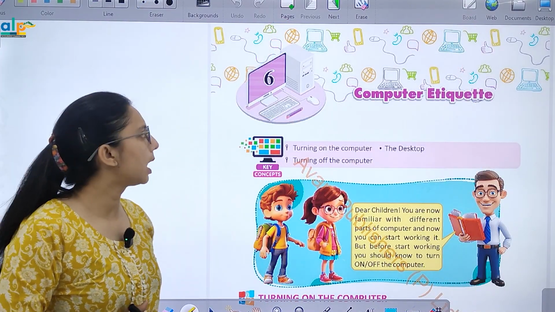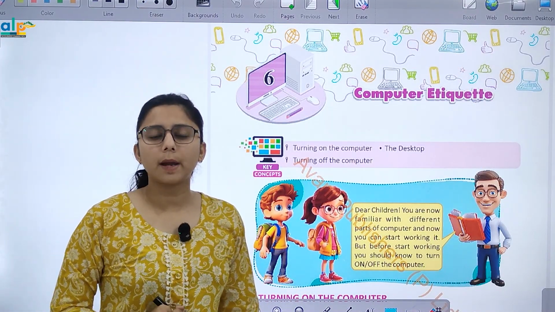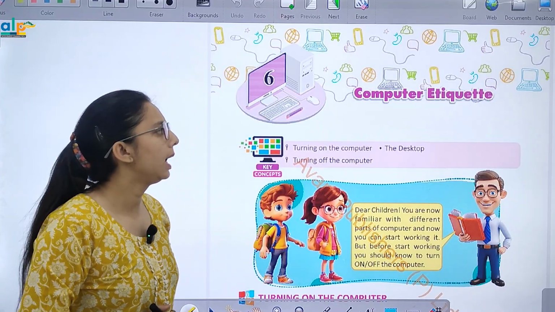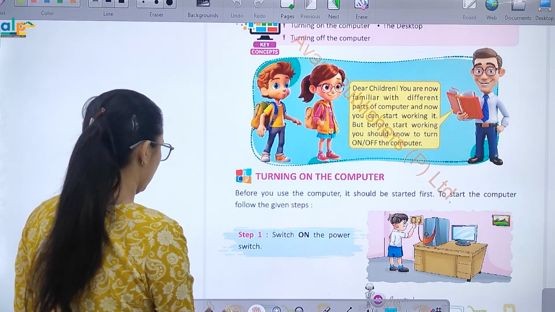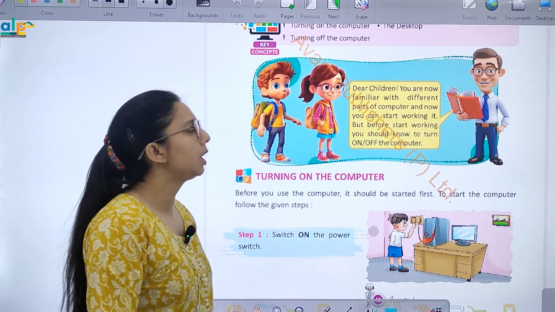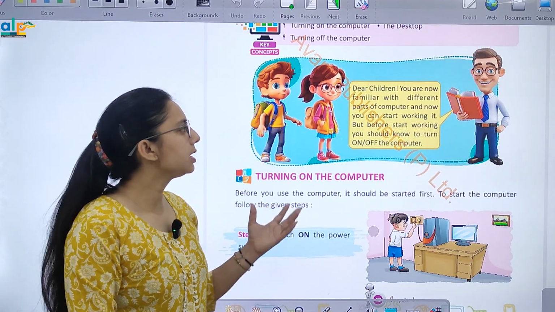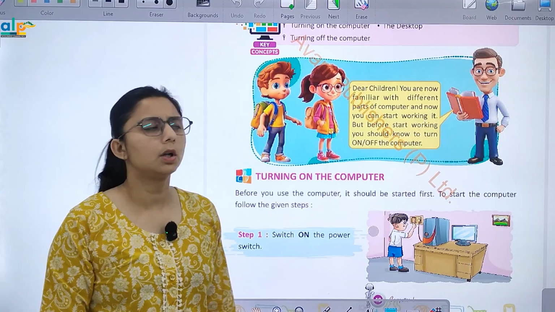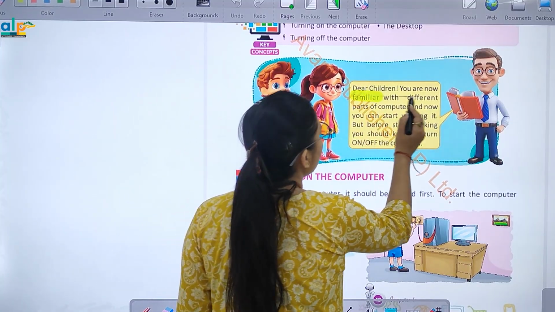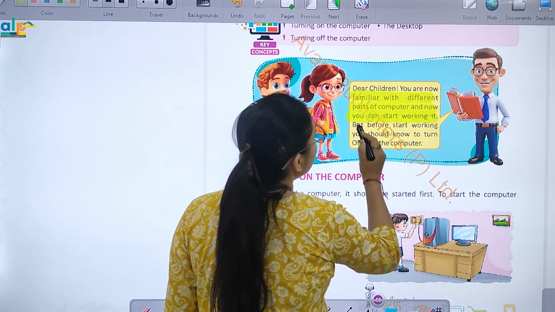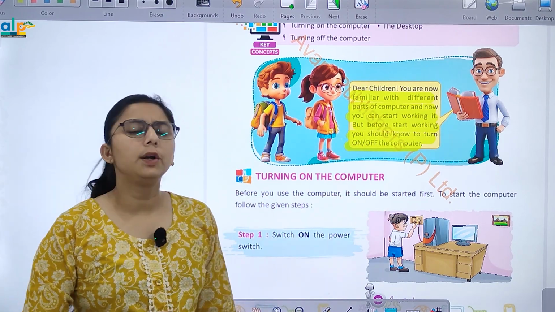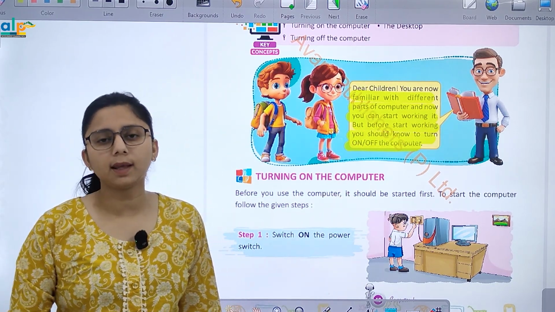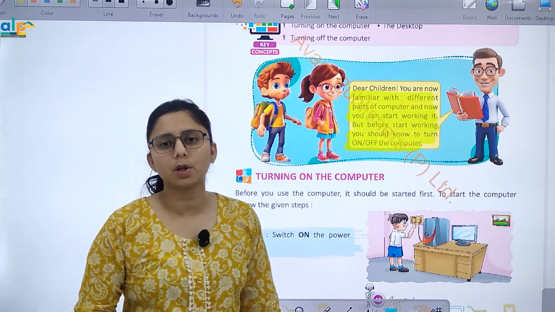Now today let's start with chapter number 6, computer etiquettes. In this chapter I will tell you how to turn on the computer and turn off the computer. Dear children, you are now familiar with different parts of the computer and you can start working, but before starting you should know how to turn it on and off. कैसे हम उसको on करेंगे, कैसे हम उसको off करेंगे, वो भी आपको पता होना चाहिए.